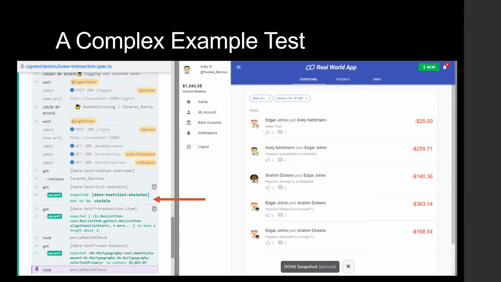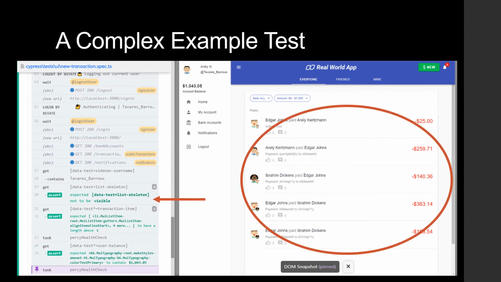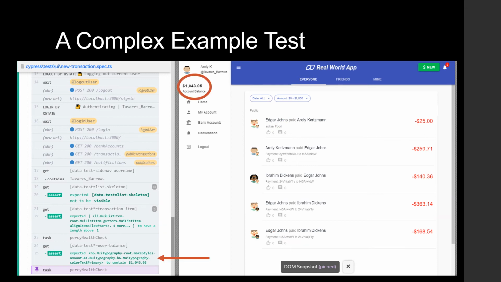Then, we check if the list of transactions is visible. Next, we collect all the transaction items and check if there is at least one. On the right side, we can see that we have 5 transactions. Lastly, we check that the balance is as it should be. In summary, we can see the functionality of the test, and if we get an error at any point of the test development, we can easily find out what went wrong.